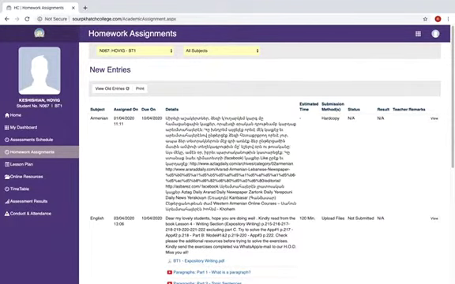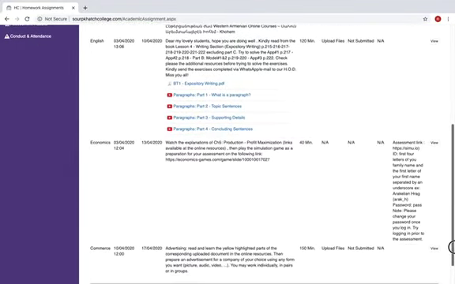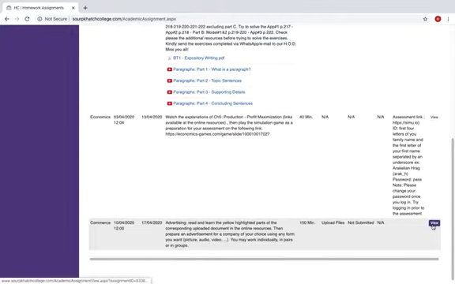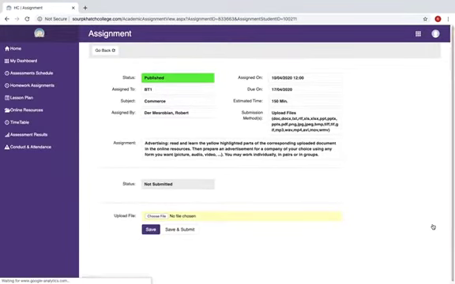Now, let's go to commerce and try submitting an assignment. First of all, you need to click on the view. And here, when you go into the details of your assignment, you can see everything. Now, it's very important for you to check the submission methods, in other terms, what kind of files you may submit.